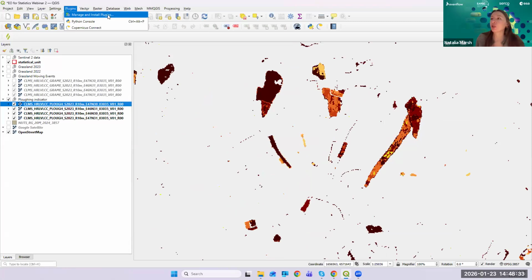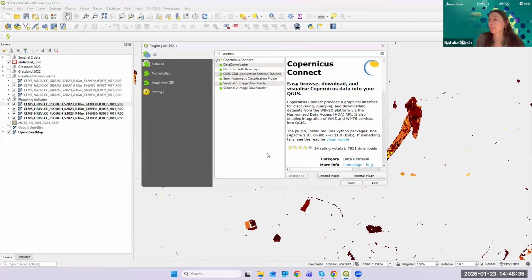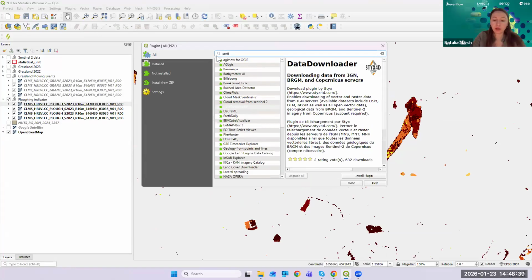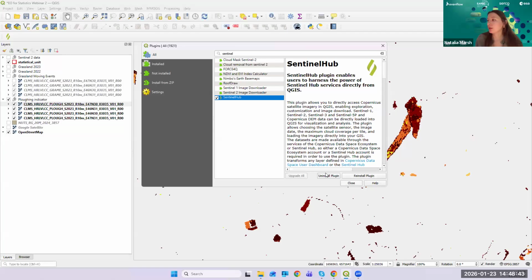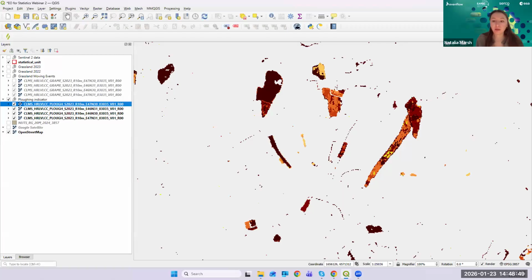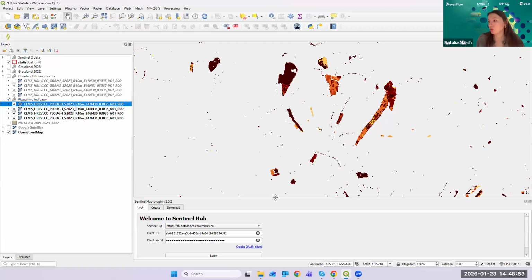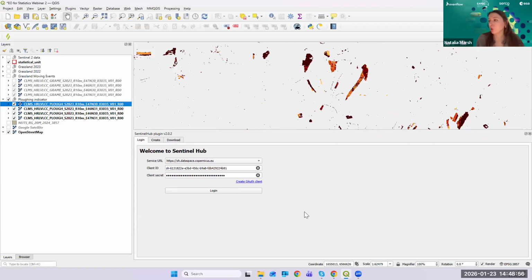Again, by going to manage and install plugins. And we just put here Sentinel Hub. Here it is. You just need to click install. It will be done very quickly. And you will see an icon here using which you can launch it.